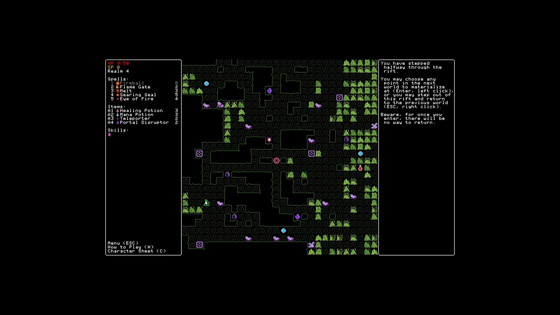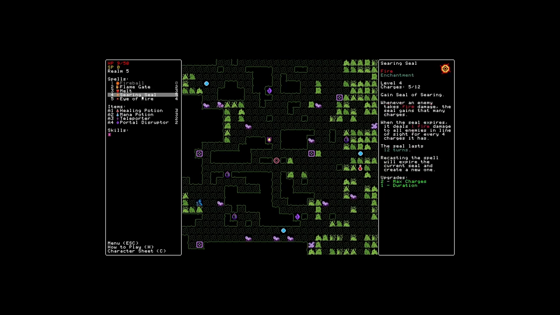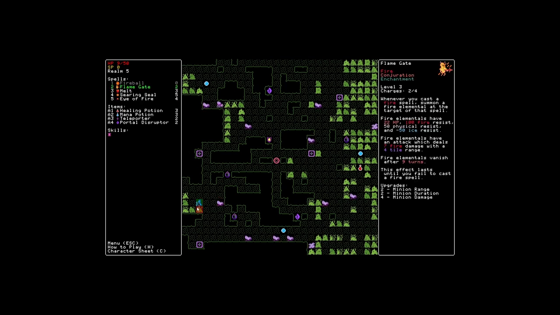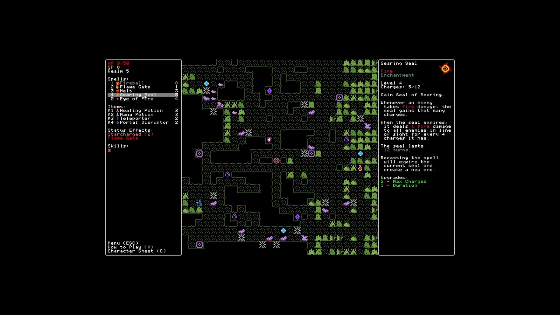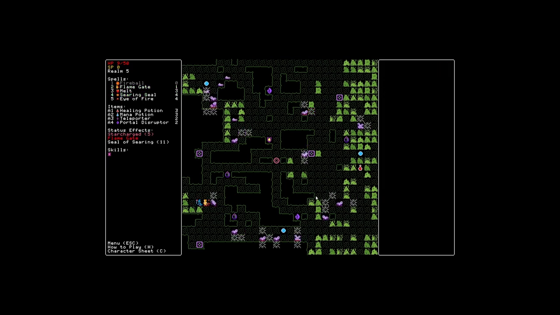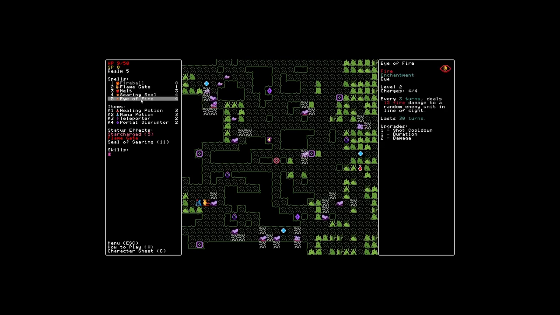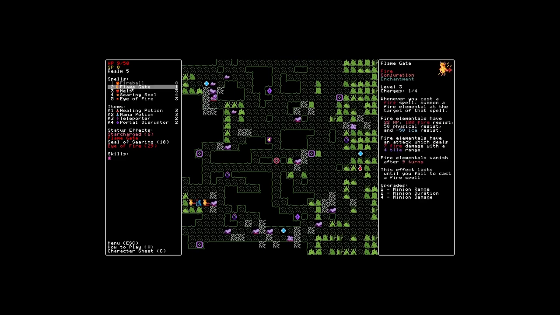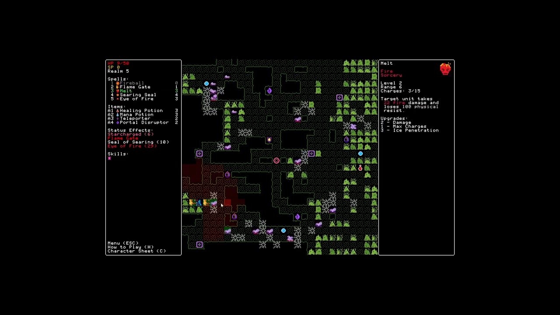Well, I think I'm going to go here, and we're going to try our new combo. We'll do Flame Gate first, and then we'll do Searing Seal, and then we'll start blasting. Deal 15 damage to random enemies in line of sight. I can also do that, because that'll also summon another dude. And then we'll start throwing out some melts.